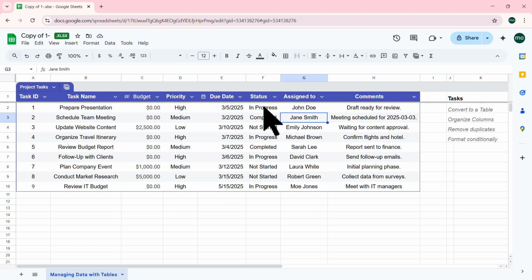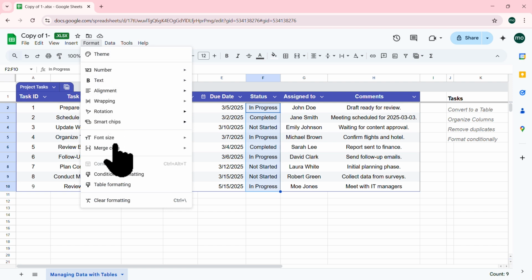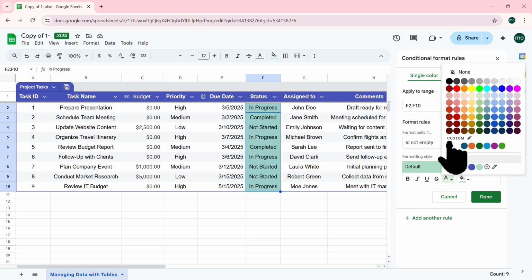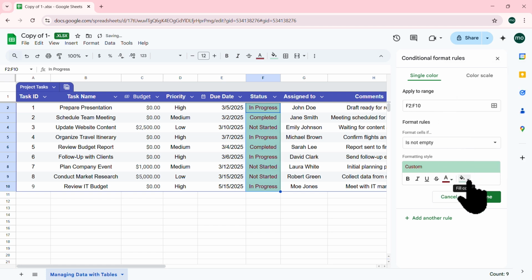I'm going to highlight my status column here and click on the Format tab. Right here we have conditional formatting. A pane opens over here to the right, and we have 2 options. We have the single color. The first thing I'll do: if the status is not started, I want it highlighted with a red text color. I do not want a fill color, so I'll choose none. You can see right now everything is highlighted in red.